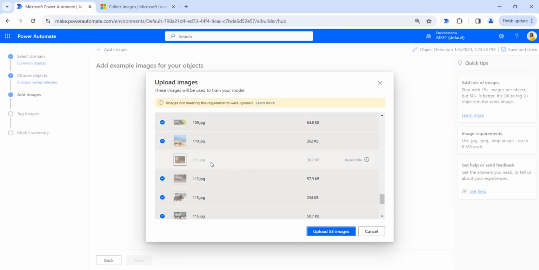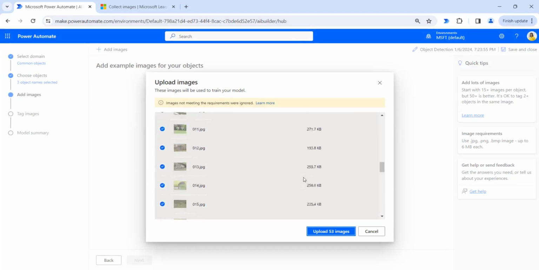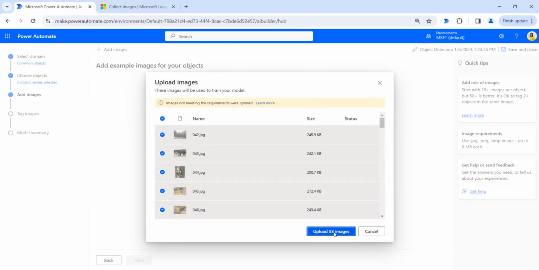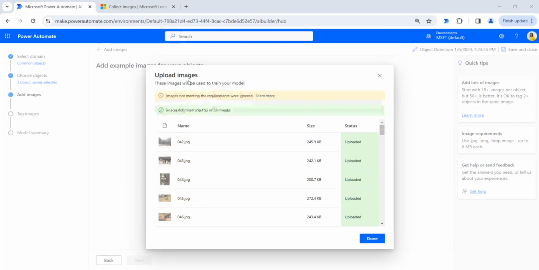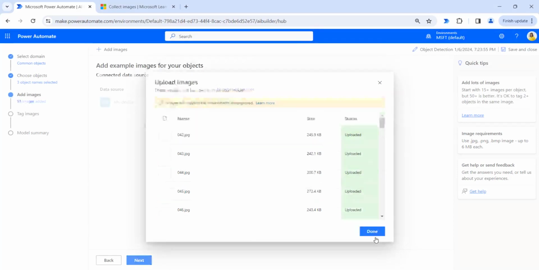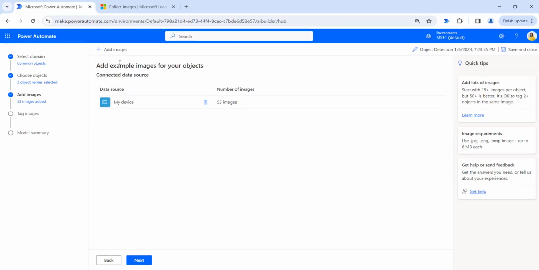Some of the images are ignored from the folder which we have uploaded. Let's say this one is an invalid file, so this image is ignored, and the rest of the images which satisfy the requirements you can upload. Here I will select add images. Now it started uploading. Once it gets uploaded, we will tag images based on the objects we have provided. Here you can see successfully uploaded 53 of 53 images. Now click on done.